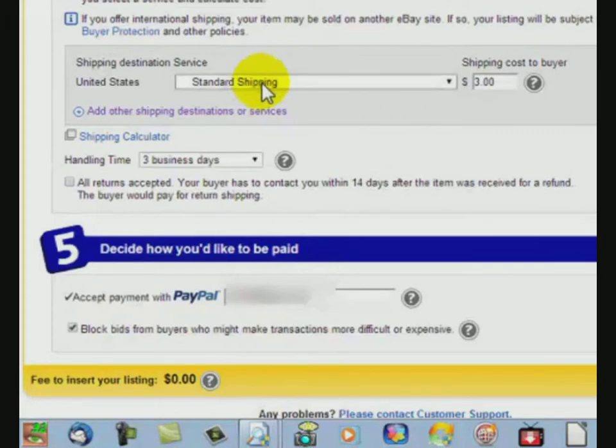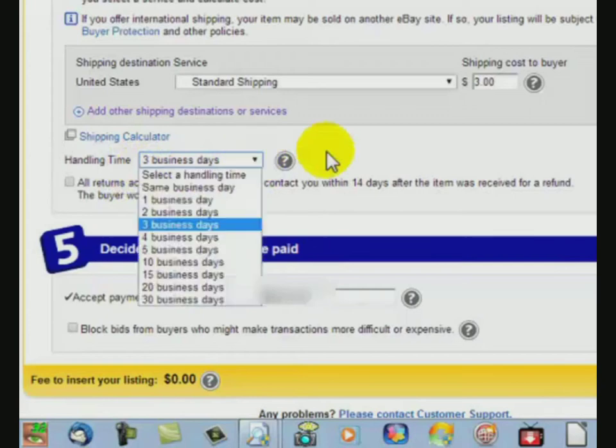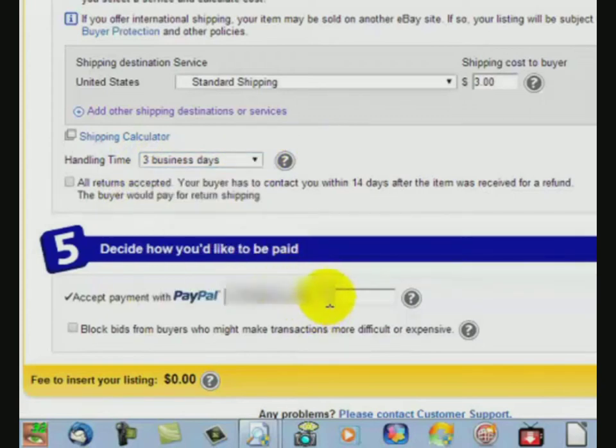So I chose standard shipping and I entered $3, which is already entered for the cost to buyer. I don't check all returns accepted because I don't see anyone else doing that. Handling time, this is new and I've never used it, so I don't know what to say about that. So here is my email address, and you can block, this is also new, you can block bids from buyers who may try to cause problems.